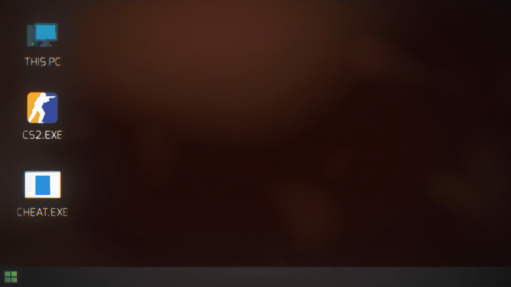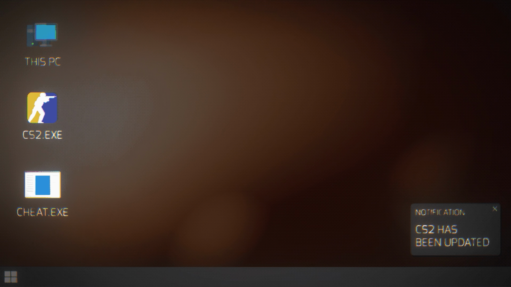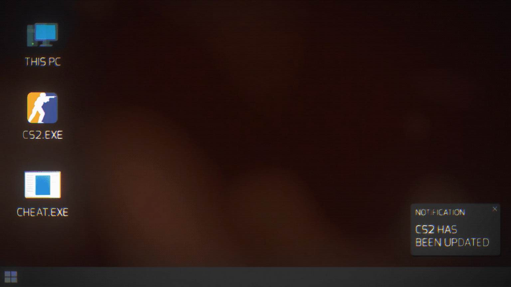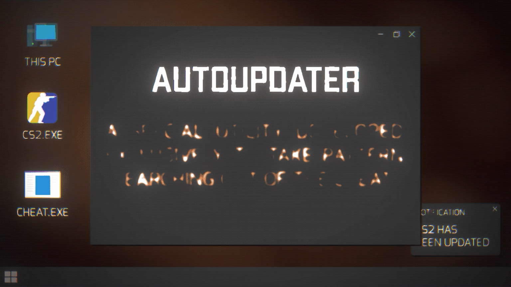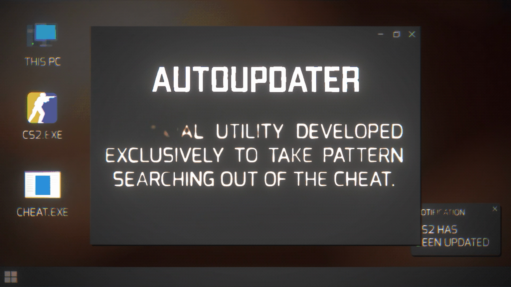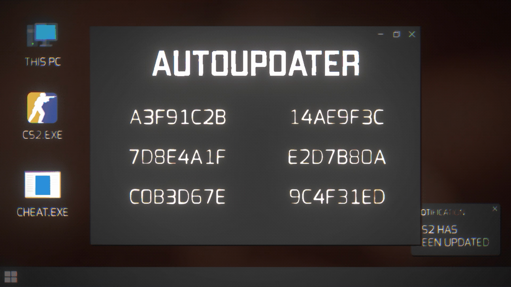It all starts with the simplest thing. The cheat developer receives a notification that the game's been updated. There are two possible scenarios here. In the first case, if the update's minor, the cheat's auto-updater will work: a special utility developed exclusively to take pattern searching out of the cheat. It automatically finds new signatures, updates them, and uploads the cheat update to the server.